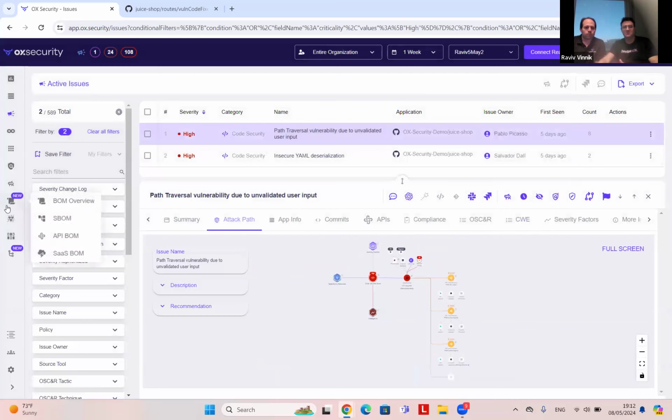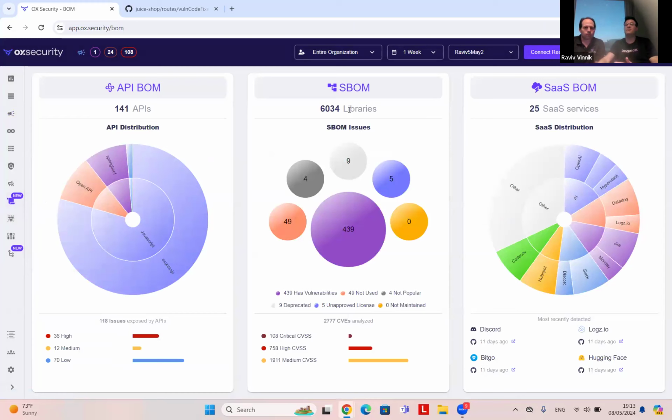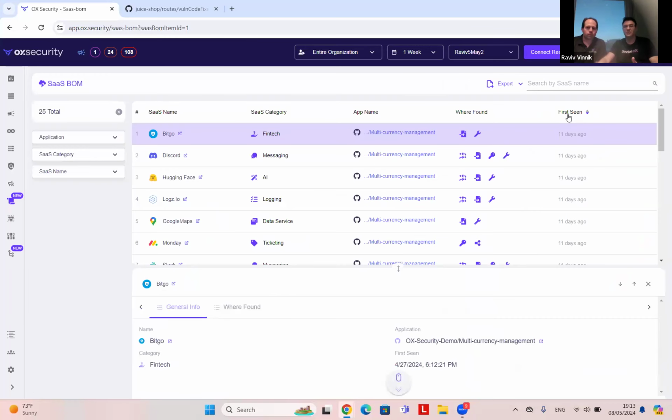Sure. So we'll navigate back to the BOM overview page. So we spoke about the SBOM, we spoke about API BOM. Last but not least is the SaaS BOM. So this is what we were seeing in the role play that we had. This is the screen we were looking at when we searched for license, right? Exactly. So let's navigate to this page by clicking the section name.